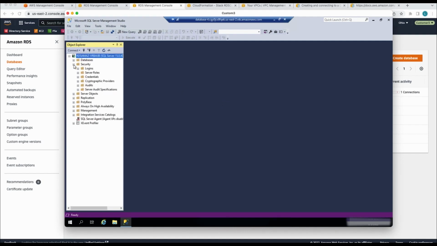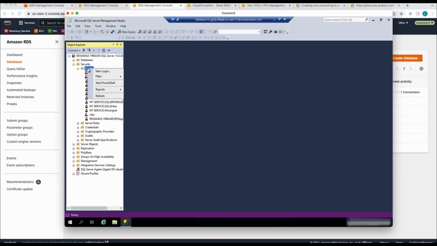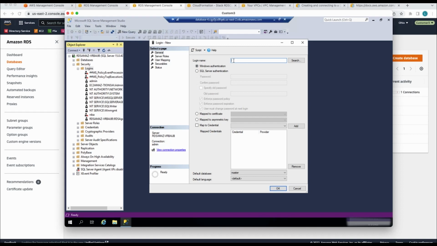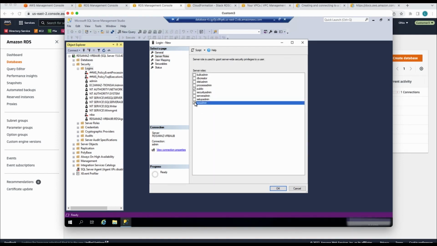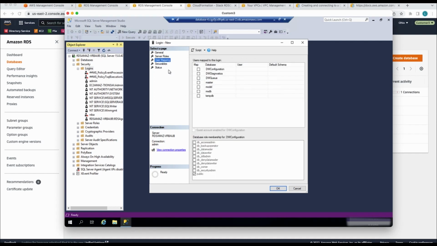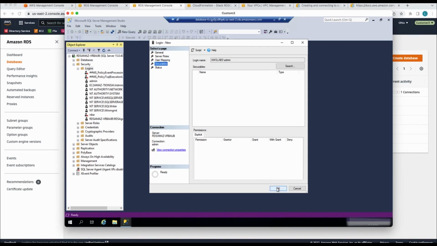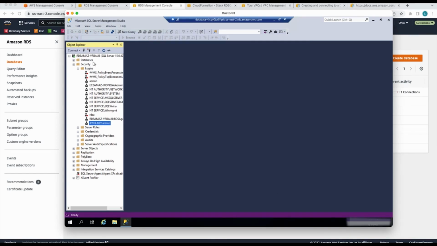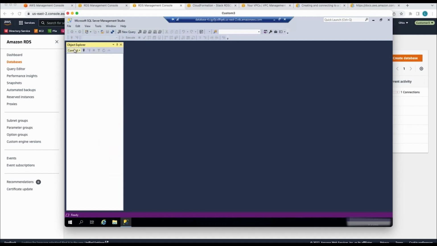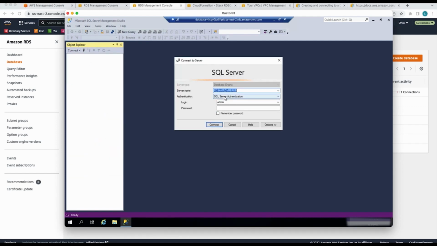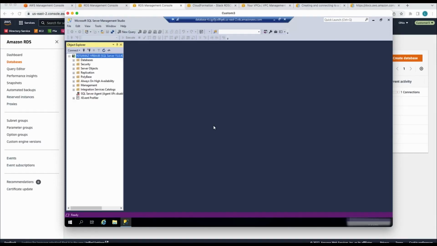Okay, so under security, I'm gonna create a new login for this domain user, Admin, and then under server role, I'll give it sysadmin, security admin, database creator. This should be good enough to show that this is possible with RDS Custom instance. So I'm gonna click OK here. There you go. Perfect. So now let me disconnect and reconnect to this instance using the domain admin credential. Let's switch back to the Windows authentication and click on connect. Perfect. So now you're logging in to the SQL Server instance with the domain admin credential.